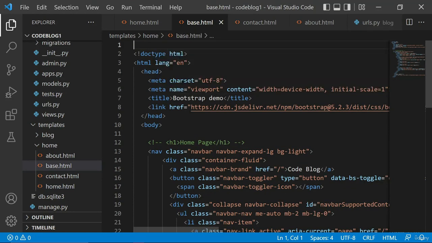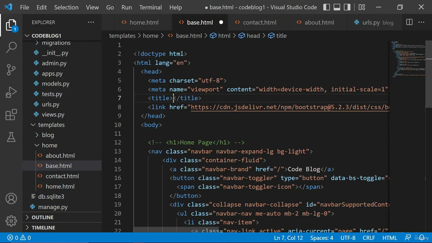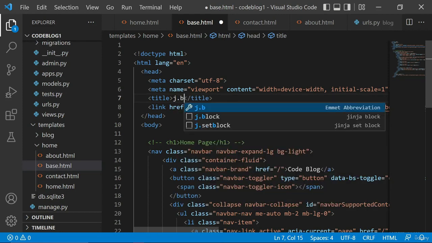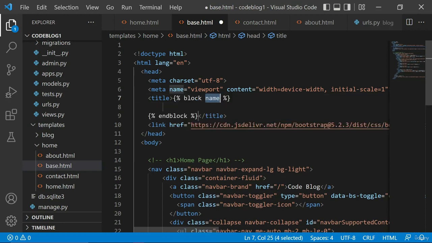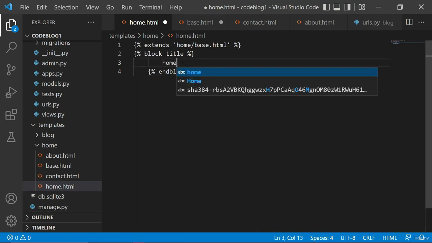So right now you can see the title is bootstrap demo. So we are going to be removing this from here, and I will just create a j.block. So using the Jinja extension that we have installed, we can just create this block over here, and I will name the block as title. I will do title, and after that I will try to copy this particular thing from here, and we're going to be adding the title for this particular page with the help of this format, and we are going to be naming the page as home.